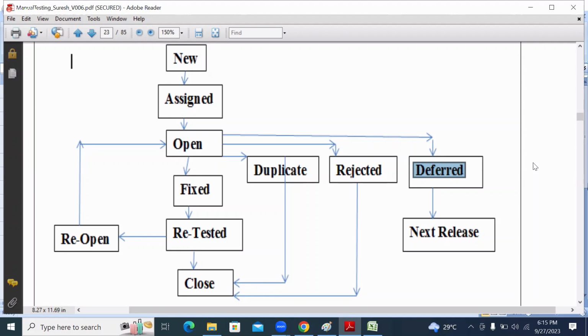So this is how you need to take care of explaining the bug life cycle, or you can say defect life cycle. While attending any interviews, you may consider any kind of interview, you can expect this question 100%, not 99, 100%. What is the question? Explain bug life cycle or defect life cycle.